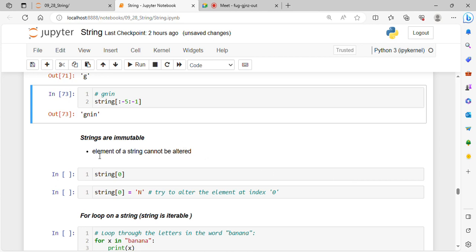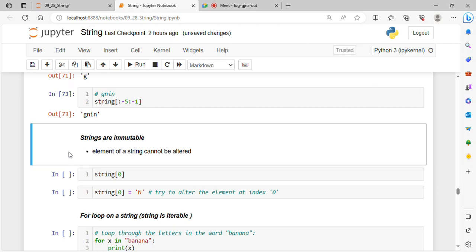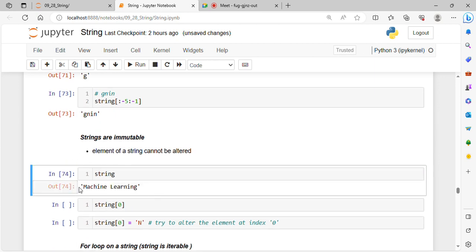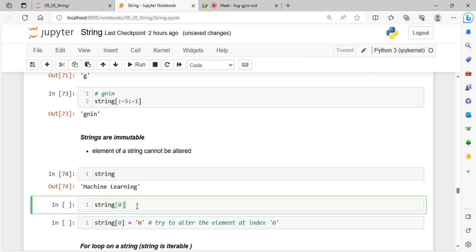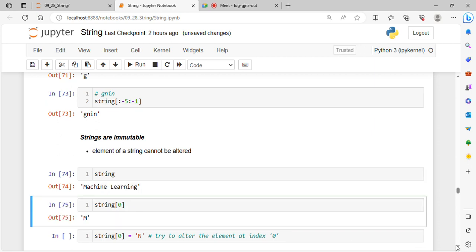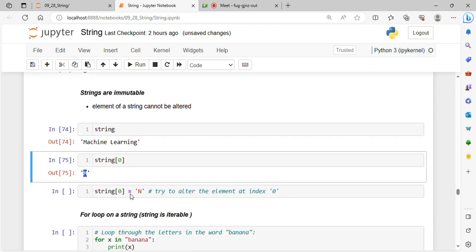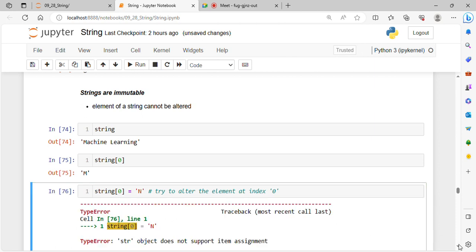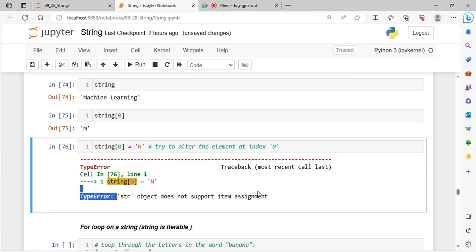Strings are immutable. What does it mean? Immutable means we cannot change any element of the string. For example, if I have a string, my variable string, machine learning, zeroth index ला m आहे. If I try to assign any other character to this index, it will throw an error. What is the error? Type error. String object does not support item assignment.